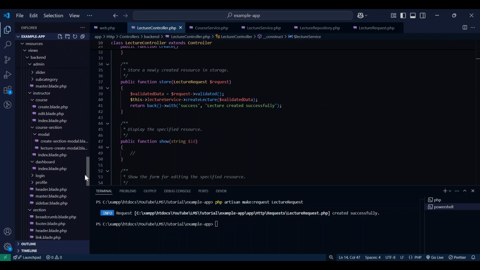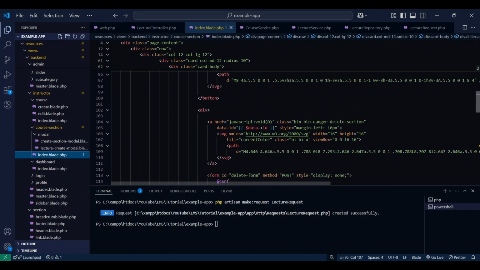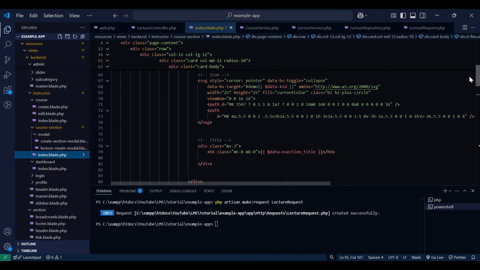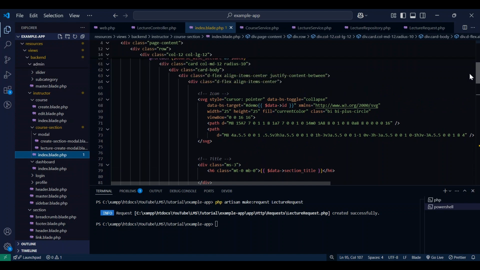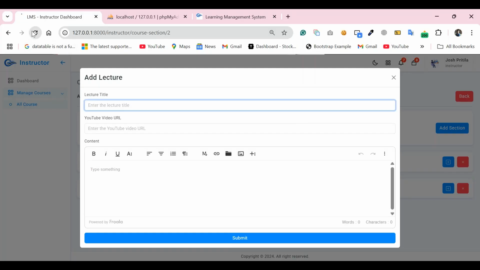Actually, course section here is our index. Just check if our data is inserted or not. Go to the browser and check whether it works or not. Initially, just keep reloading.